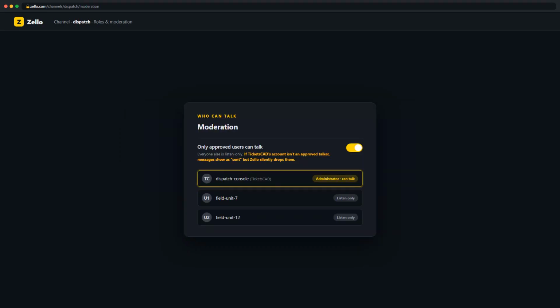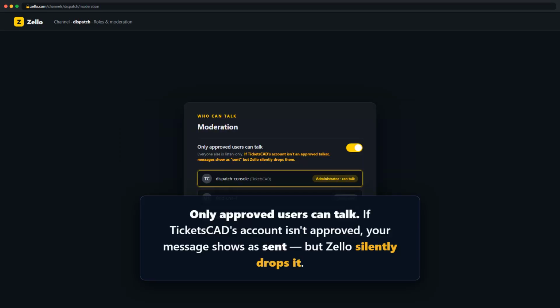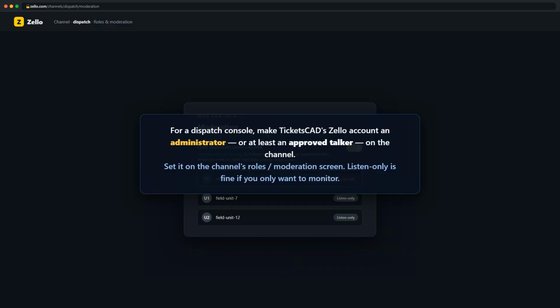Second option, who is allowed to talk. Many dispatch channels are moderated so only approved users may transmit, and everyone else is listen only. If TicketsCAD's account is not on that approved talker list, here is the trap. TicketsCAD will show your message as sent, but Zello silently drops it on the floor. So for a dispatch console, you almost always want TicketsCAD's Zello account to be an administrator, or at least an approved talker, on the channel. Set that on the Zello side, on the channel's roles or moderation screen. Listen only is a fine choice if you truly only want to monitor, but if TicketsCAD must transmit, it needs talk rights.